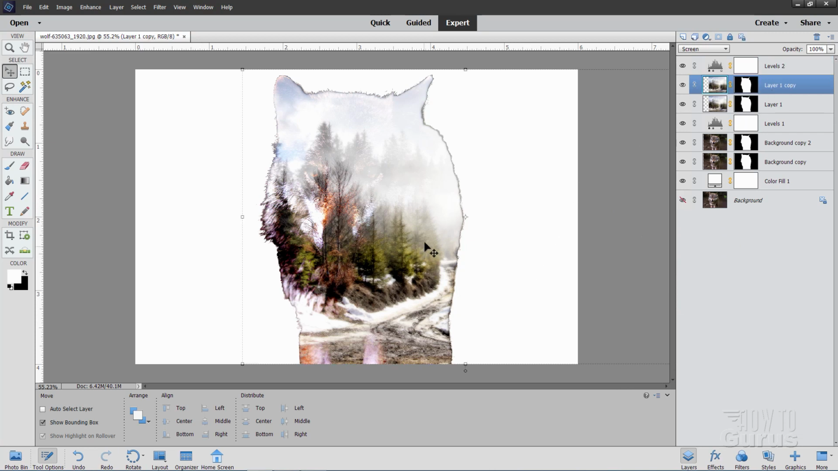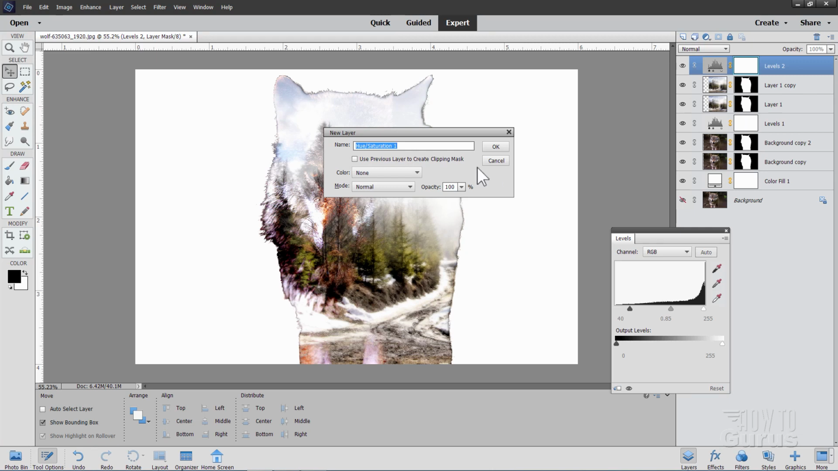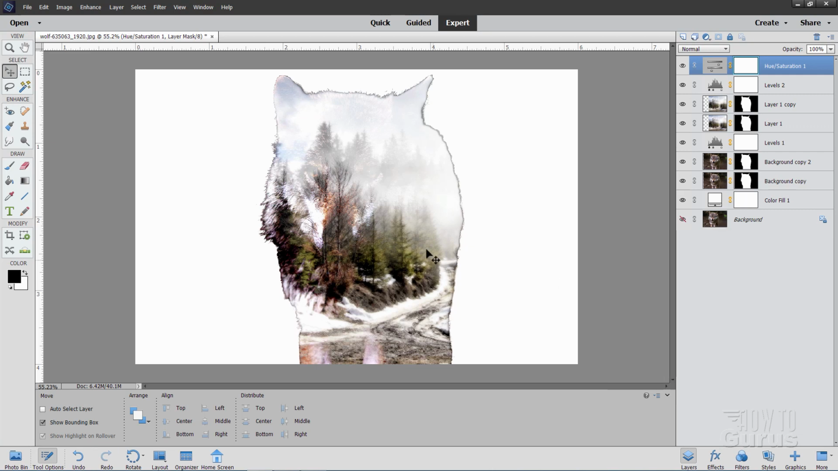Okay, now I want to bring down the brightness of the colors just a bit. So go back to our top layer and then layer, new adjustment layer, hue saturation. And on this one where it says saturation, just pull this to the left just a little ways. I have mine set at -30. And it just darkens everything down just a bit. Just kind of knocks off the brightness on those edges just a little bit.